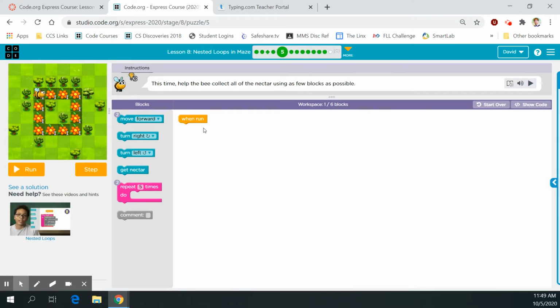Okay. Let's see. We are working with more flowers now. So let's throw our repeat block out here. So we're doing this 1, 2, 3, 4 times. And then we need him inside that in a nested loop 1, 2, 3 times to move forward and get nectar.